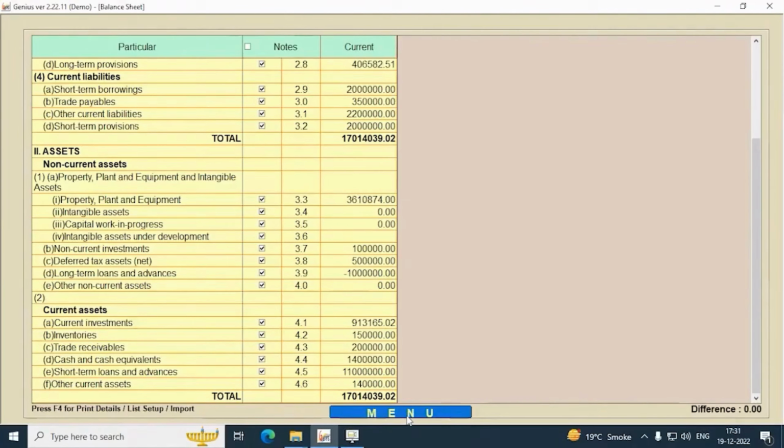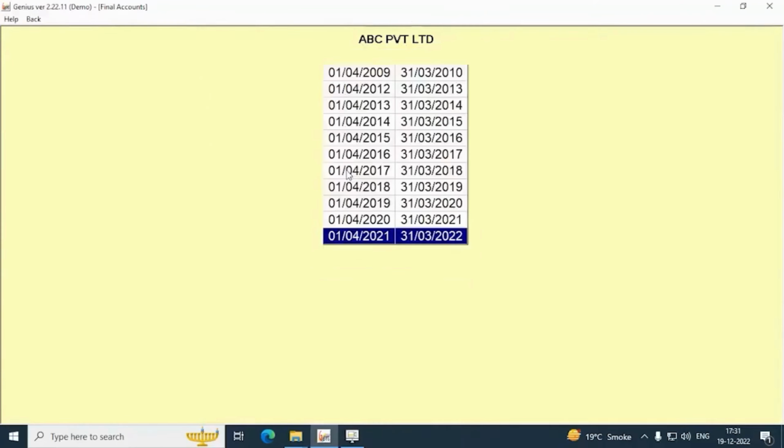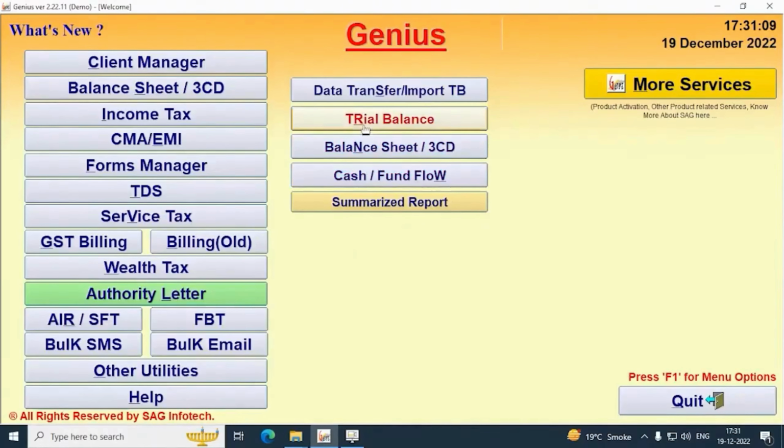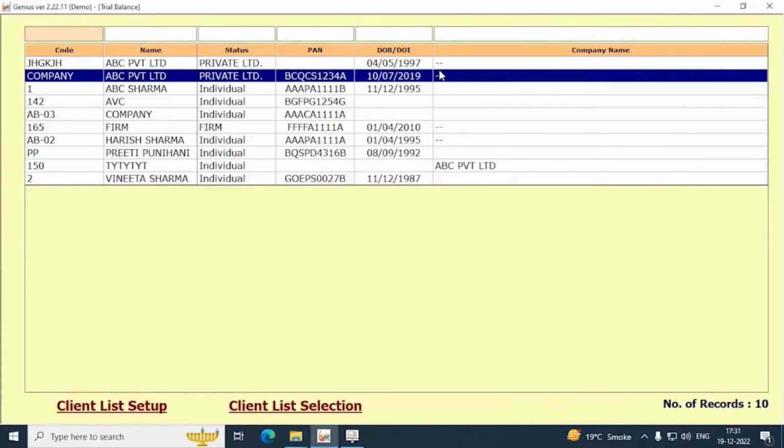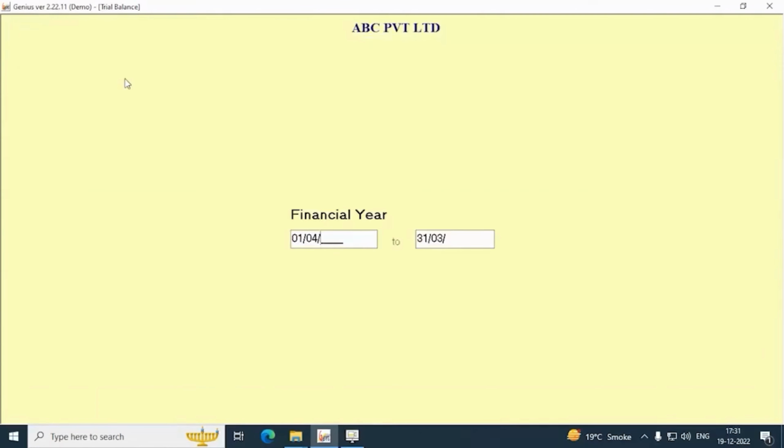Then the balance sheet gets prepared. The next option is Trial Balance. After importing from Trial Balance, you can alter or view the trial balance by going through Alter View Trial Balance under the head Trial Balance. If you don't have data to import, then you can create the trial balance also for mapping purposes. For this, you have to first enter the year.